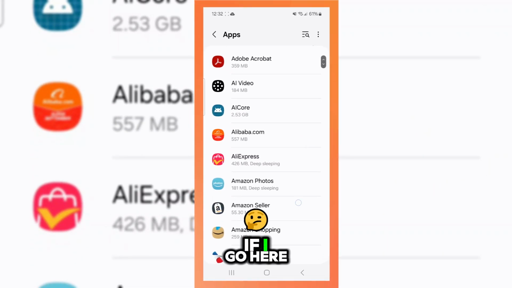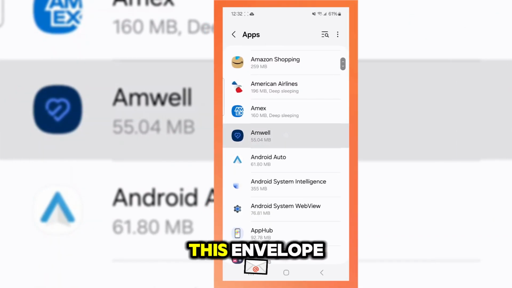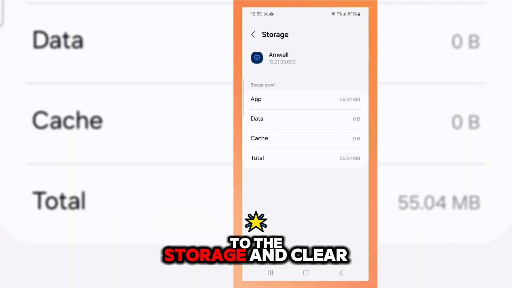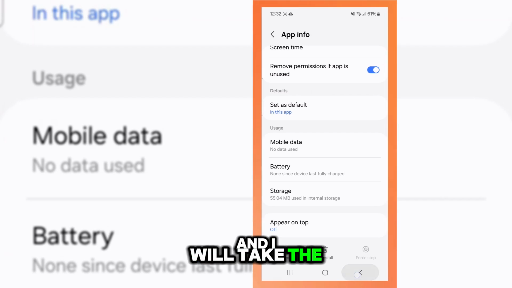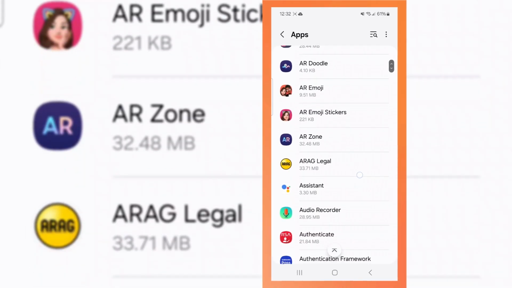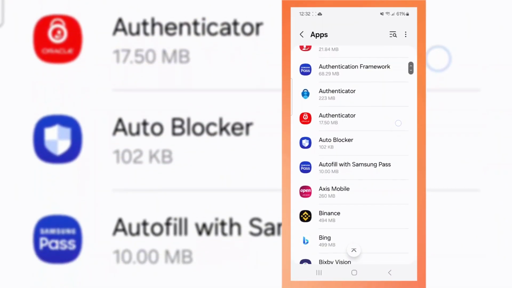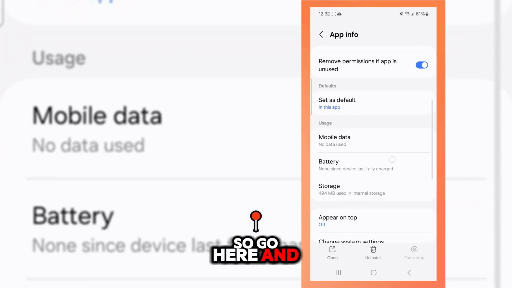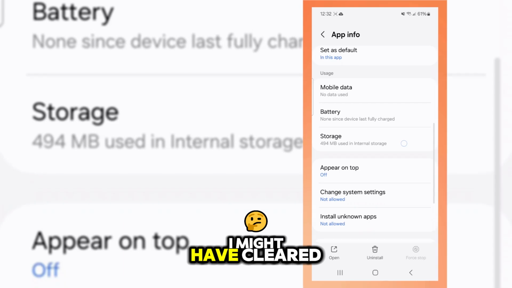So for example, if I go here, let's say I go to this MBL. So you will see here, you have to go to the storage and clear this cache. For me, this is already clear, and I will take the other app. Let me see which app. Yeah, Binance. So go here and take the storage. So this is also clear. I might have cleared it already.